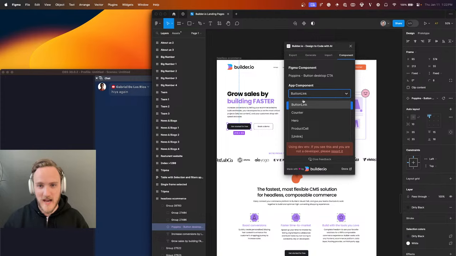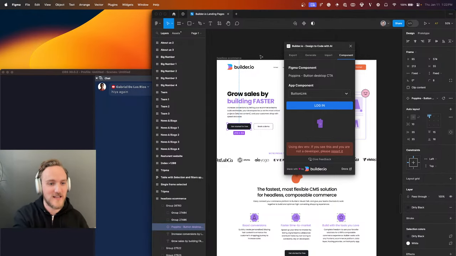In this case, we are saying here that this button goes to our button link component that we have in our code base. This list is dynamically populated from your code. But what we want is for this configuration that we set to always be persistent across people in your space.